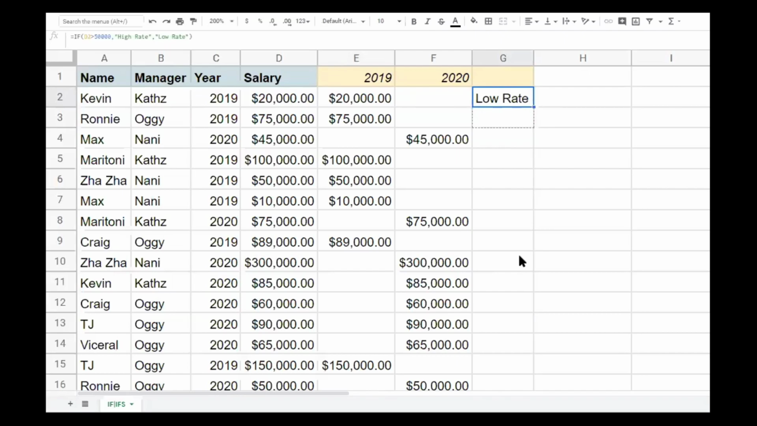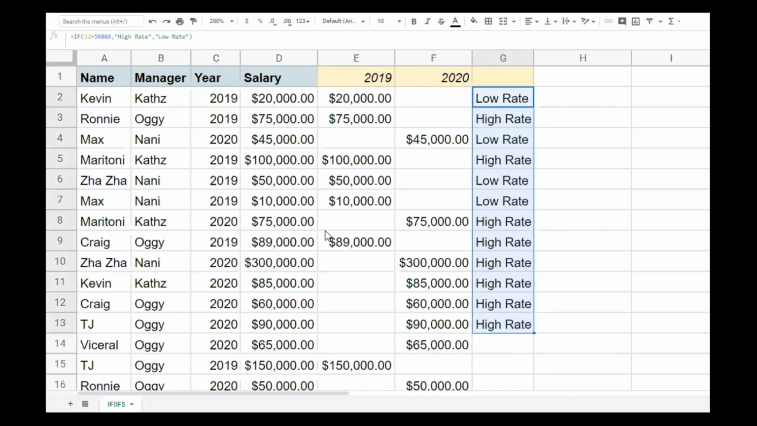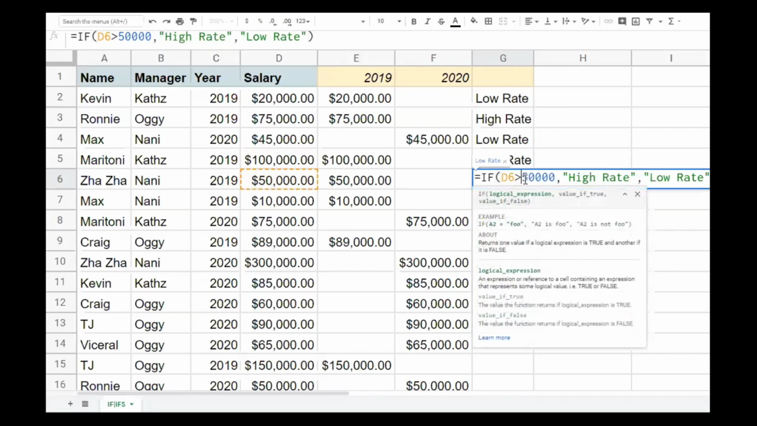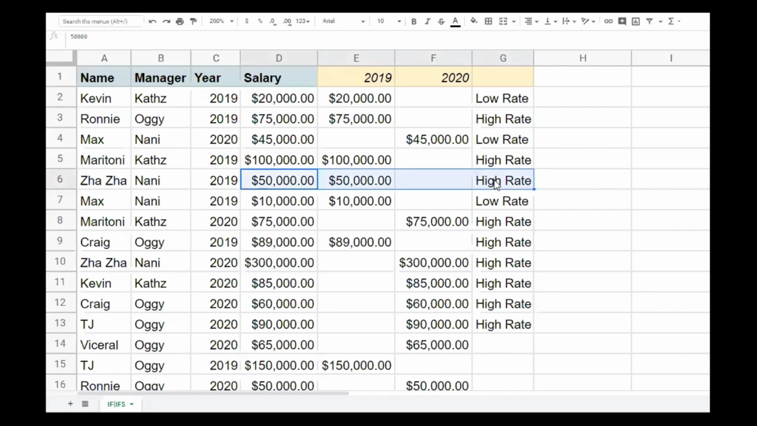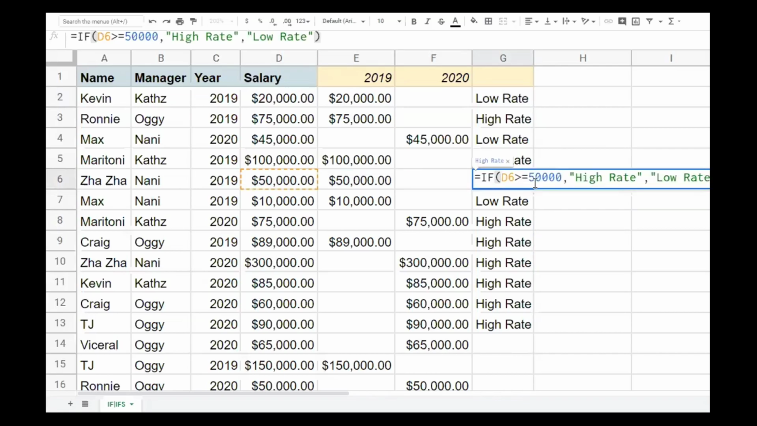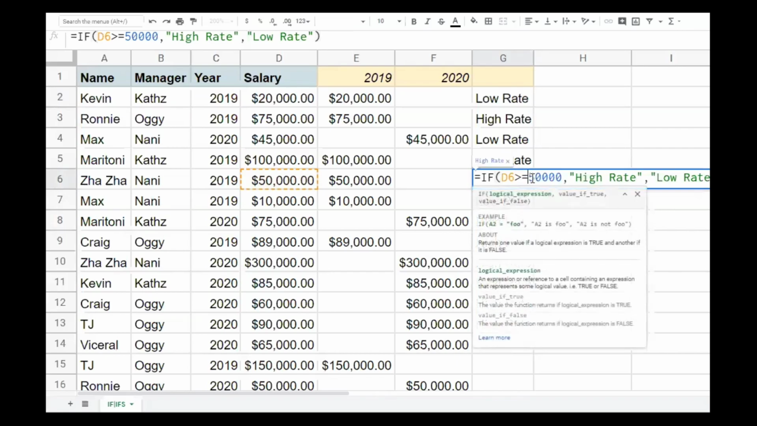Okay? Yon. So, high rate, kasi 75,000, greater than 50 nga. Then 50, 65, 45, low rate. 10K, 10,000, low rate. Then 50,000, low rate. Bakit? 50,000 naman yung condition natin. Kasi, greater than. Kung lalagyan natin ng equal sign, greater than or equal, 50,000, magiging high rate na rin siya. Okay? Naka-depend yung result doon sa condition ninyo.